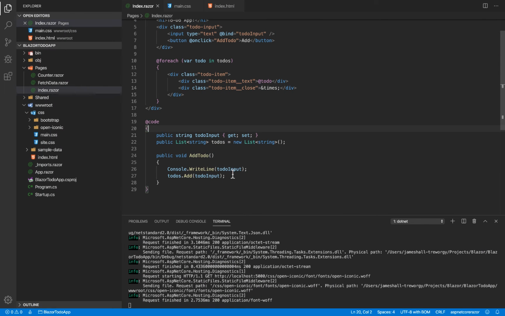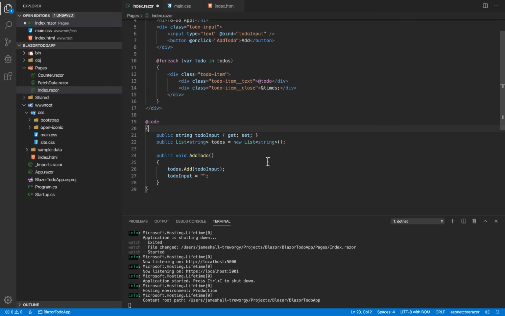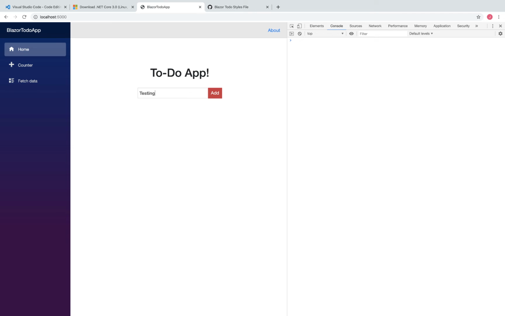Okay, so the first thing we're going to want to do is when we add a todo, we want to clear out this todo input. So todo input, and let's set that to an empty string. Let's save that and see if that does what we want. We also don't need this Console.WriteLine anymore, so we can get rid of that. Going to let it rebuild. Let's see, refresh the page and we'll add testing. And okay, looks like we got our clear out. So make bed and do that.